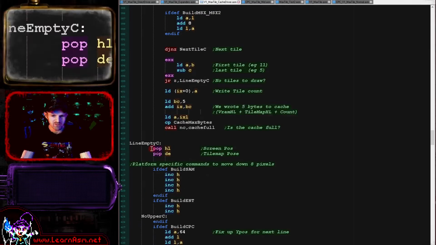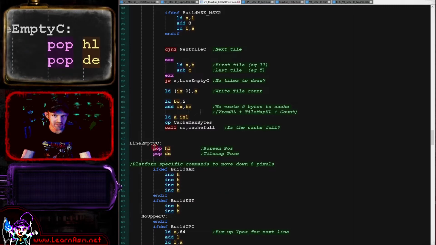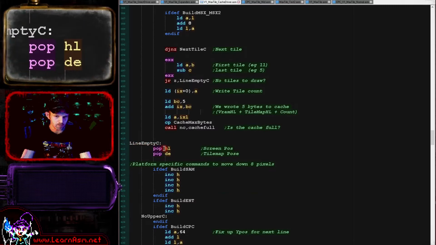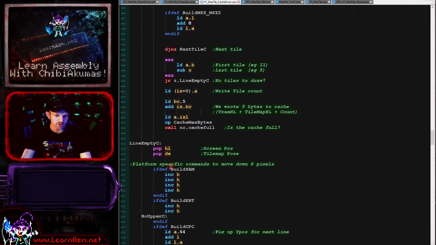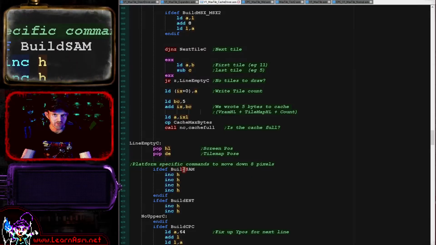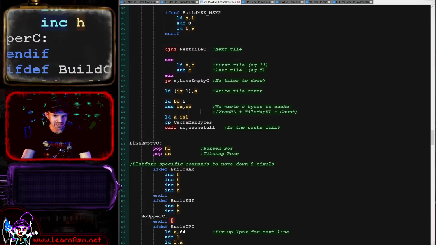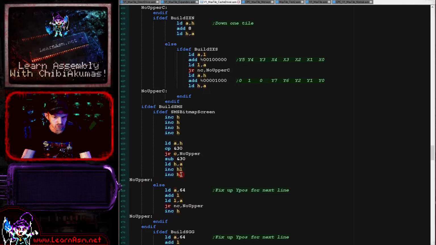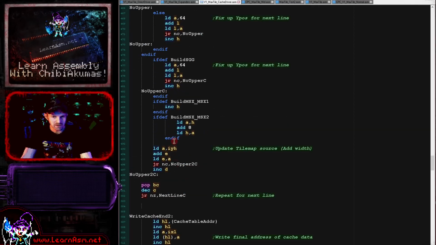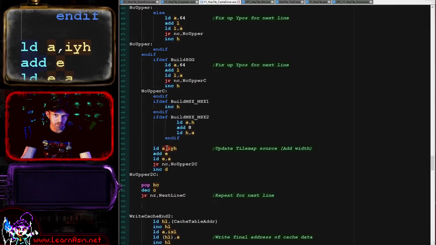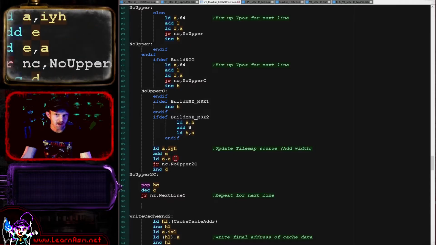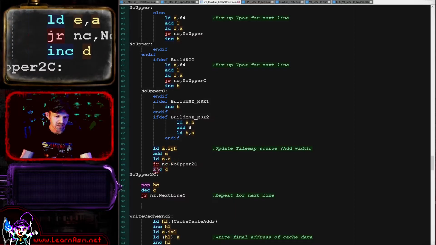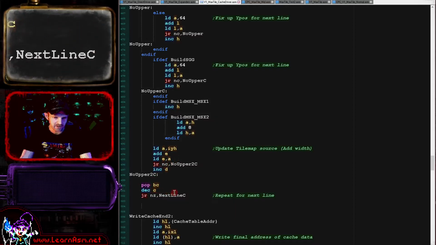Now after this, we've basically done the entire line of this tile map, and so we're going to do the next line. So what we want to do now is move down the screen in our HL VRAM destination, so we've got platform specific code to do that. And then what we're going to do next is move down one line of our tile map. So we're adding the width of the tile map in IYH to DE. This is moving us down one line of the tile map within the tile map data. And we're then going to repeat for the entire tile map.